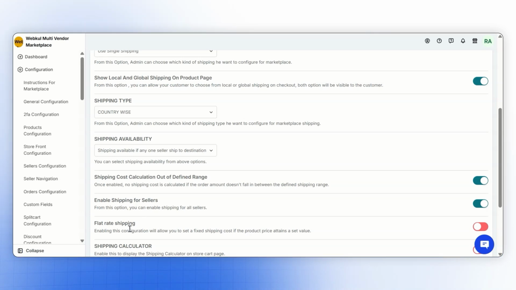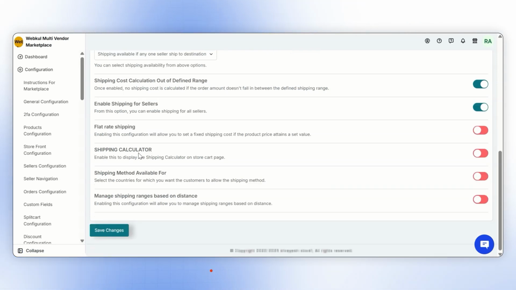After that, we have Flat Rate Shipping, where you can set a fixed shipping cost when the price reaches a specific amount. Moving further, we have the Shipping Calculator. Enable this to display a shipping calculator on the cart page of your Shopify store. It helps customers calculate the shipping rate before checkout, which reduces cart abandonment. You can also limit the calculator to specific countries or make it available for all.